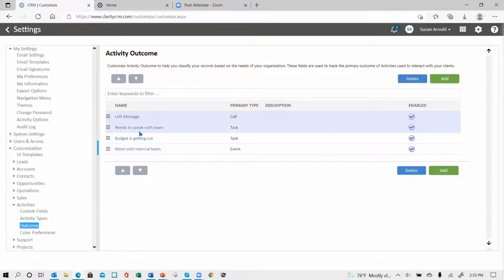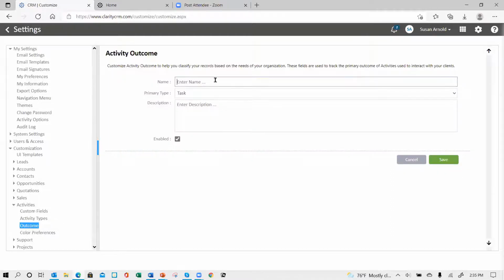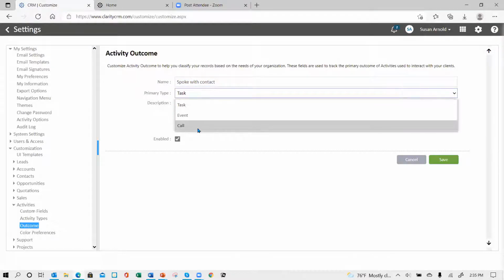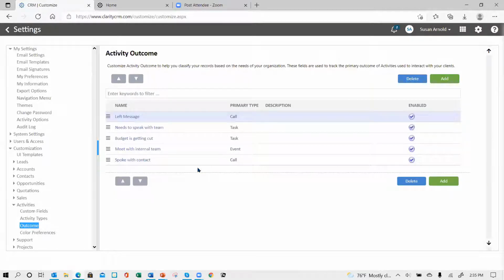Or I made a call and spoke with, so you could say, I'll just put spoke with contact, you'd put something better and then assign it to be a call outcome. Okay. And then you could add additional ones.